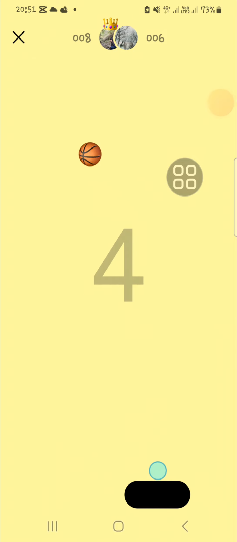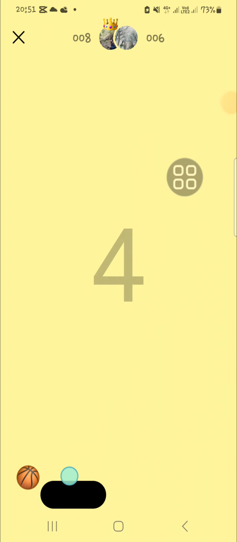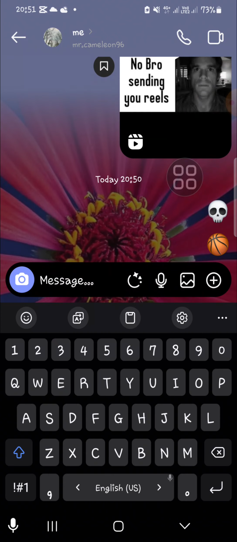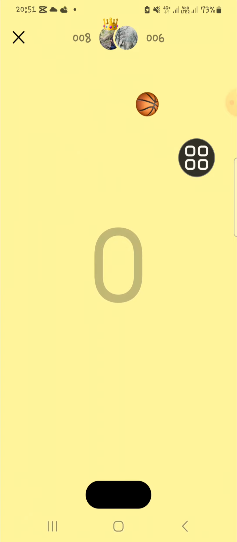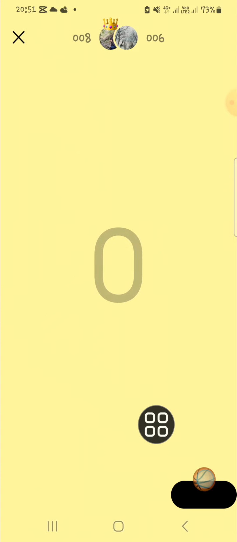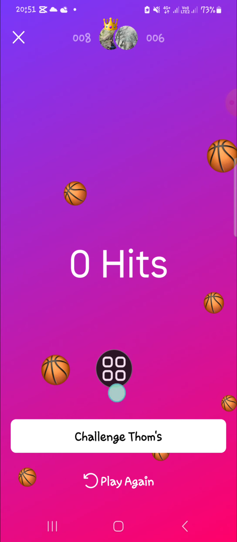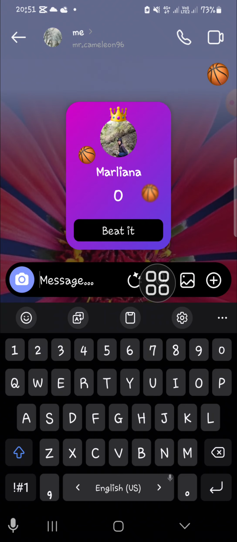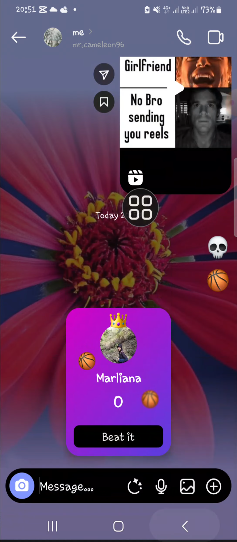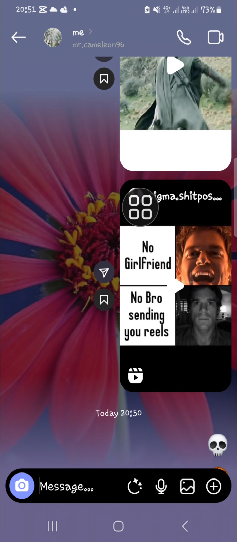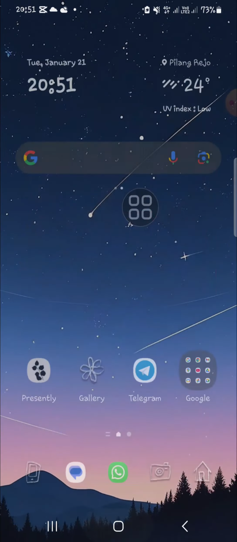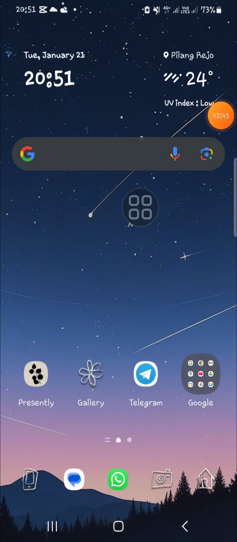Oops. Wow. Okay, basically you just need to use emoji to play this game. And you can click on challenge your friend to remind them. Just click on challenge like this to notify your friend that you want to play a game. Okay guys, and that's all the way to play a game on Instagram.